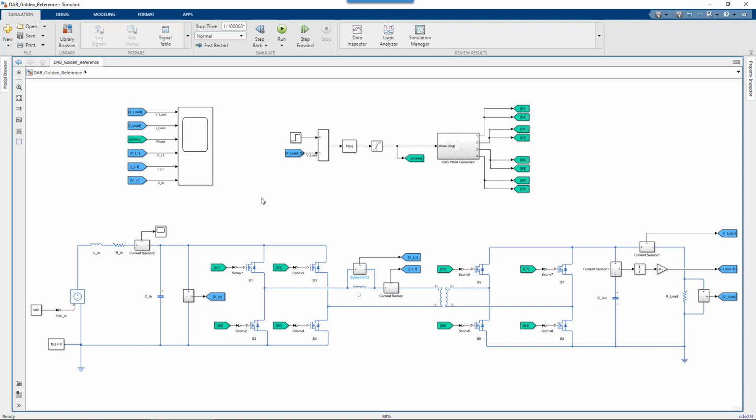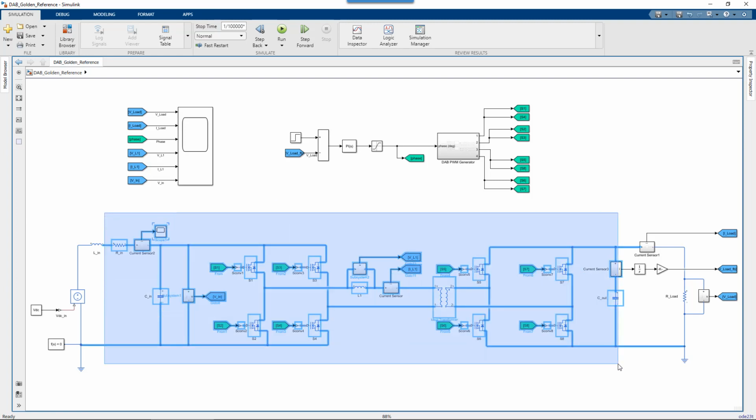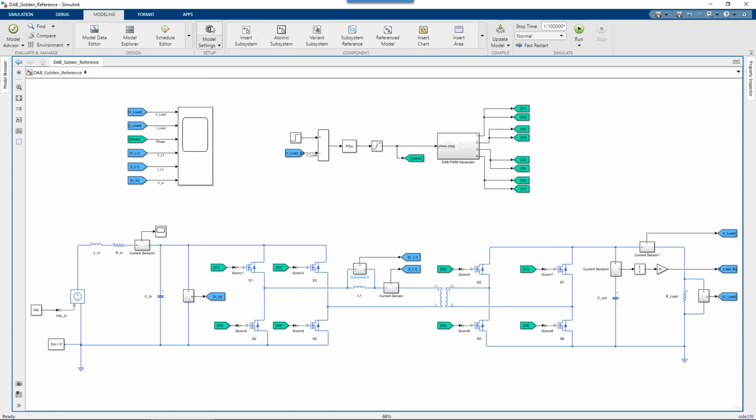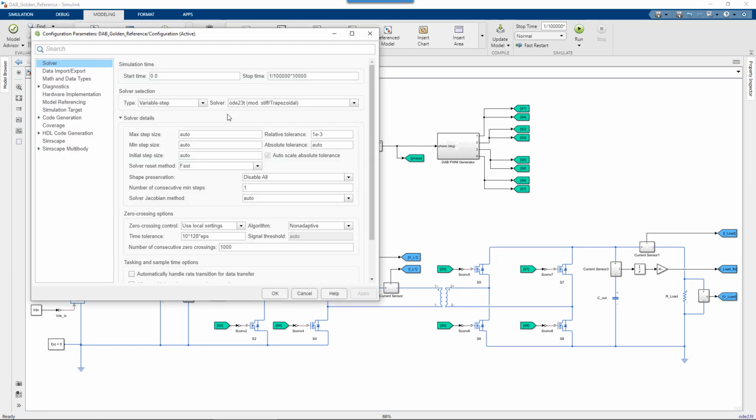Well, one answer is see if you can find an average implementation of your converter, because that'll drastically speed things up. If you're using nonlinear components here, use piecewise linear components. But if you've essentially simplified the model down as much as you can get away with and you need the level of detail that's in it, now it's time to look at the solver to improve your speed. So let's look at what solvers are available.